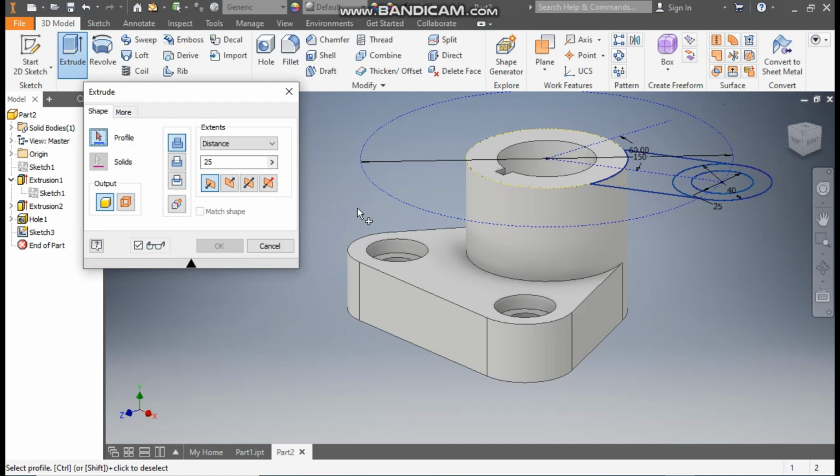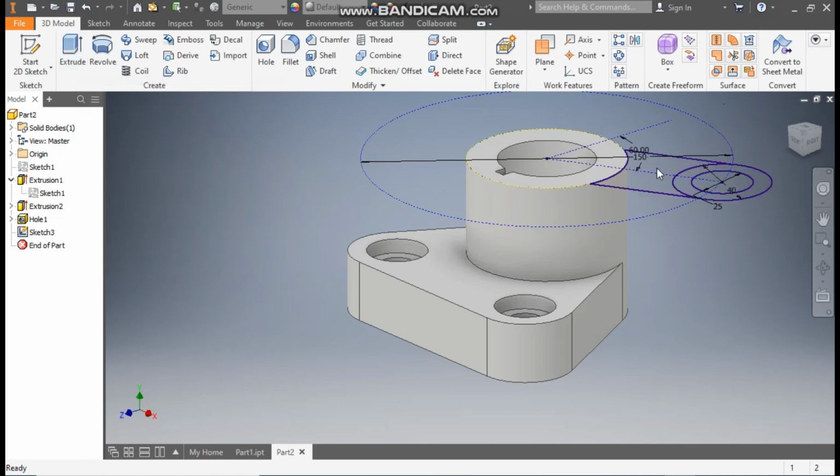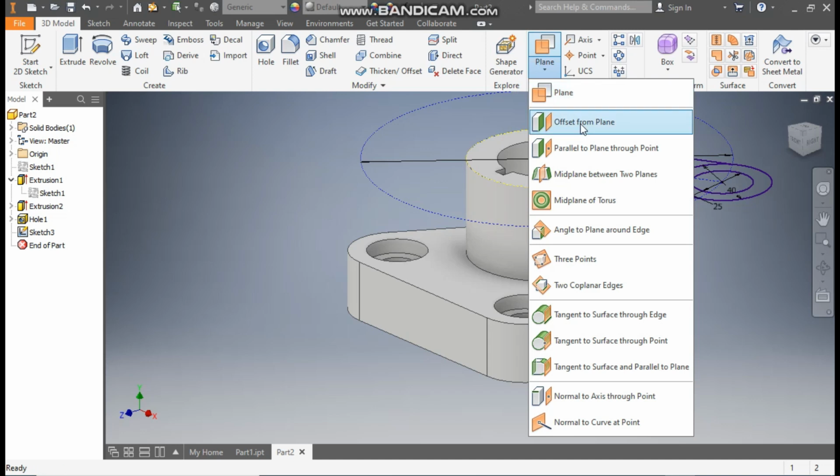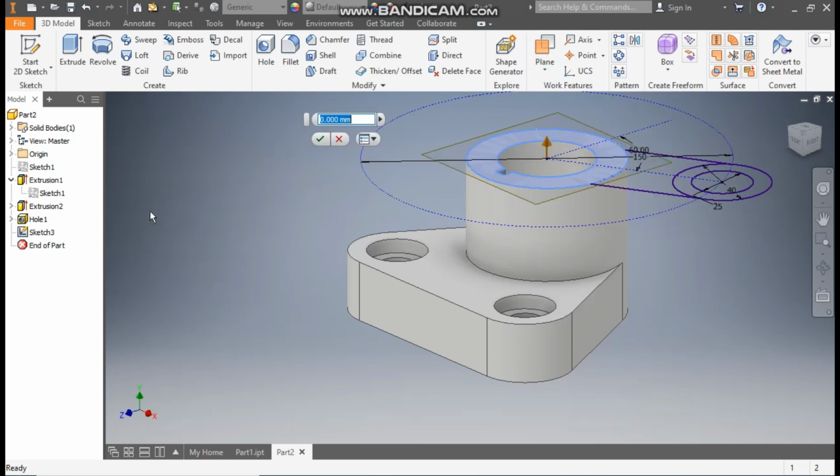Okay, now we want to extrude 5 mm from this face, so we will redefine this. We have to make the plane first. Go to plane, go to offset from plane. Select this face, take an offset of -5 mm. So a new plane will be generated at -5 mm.